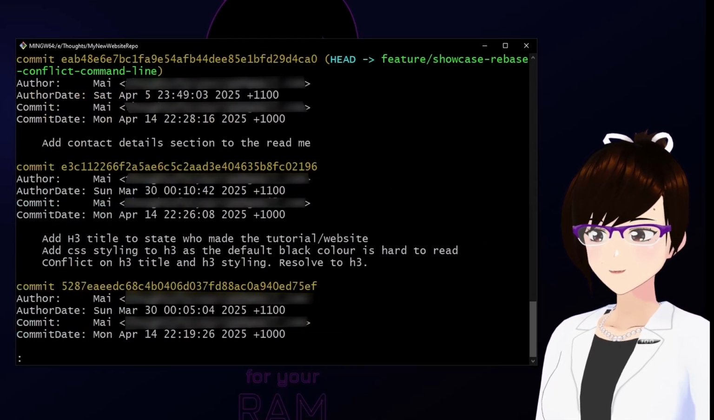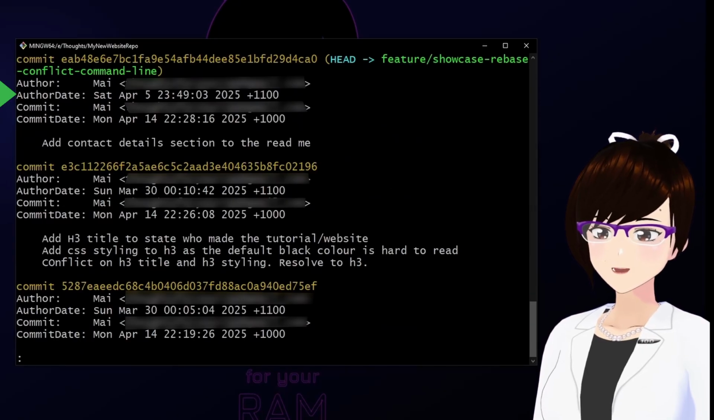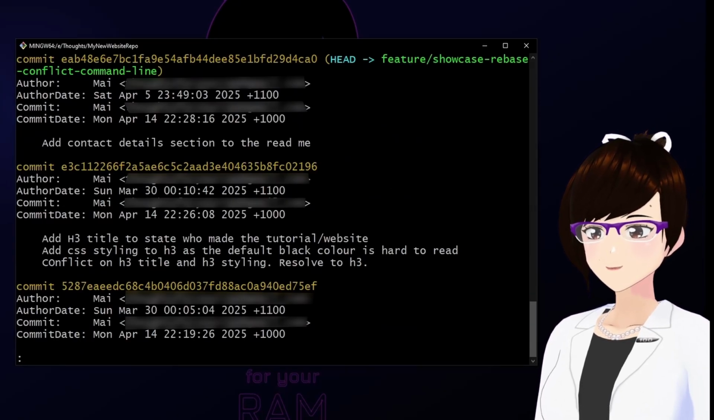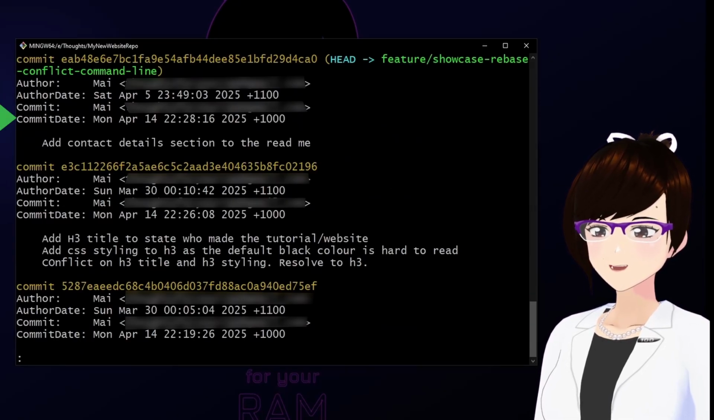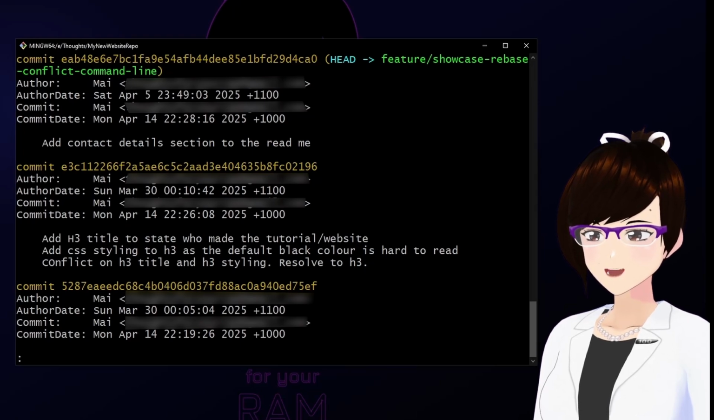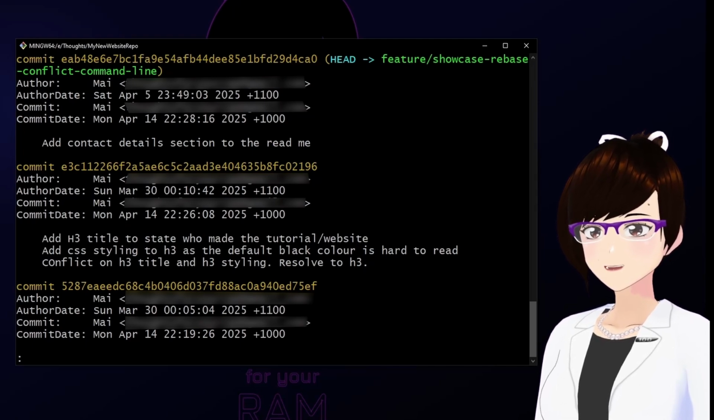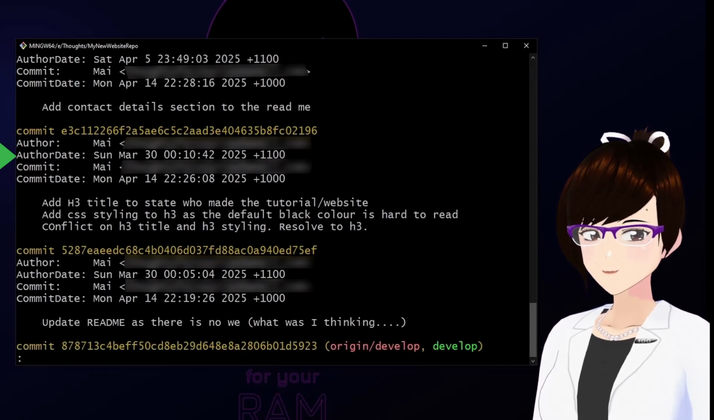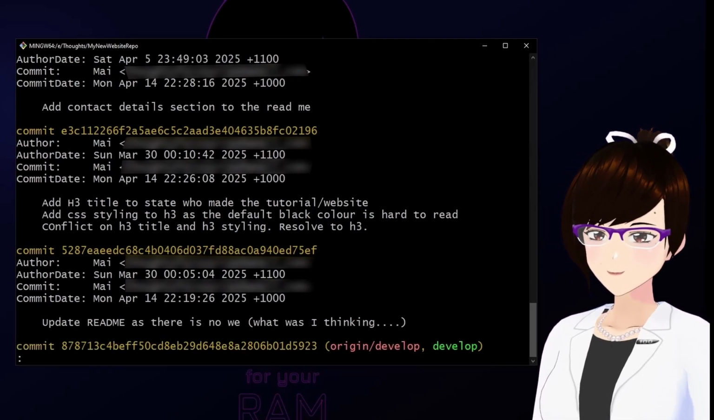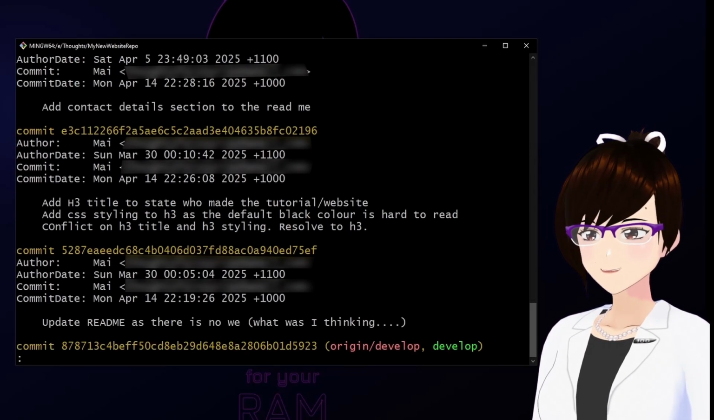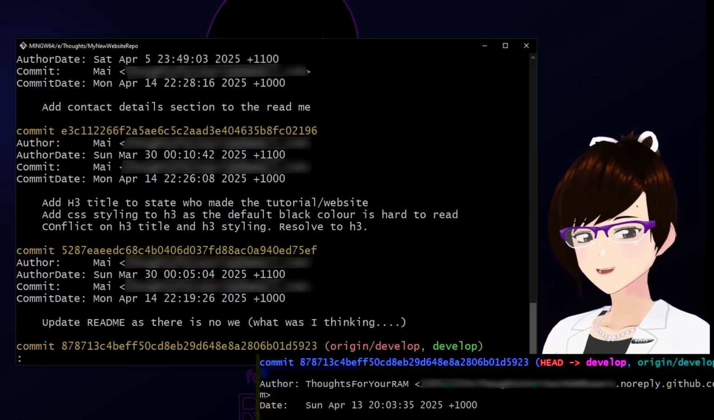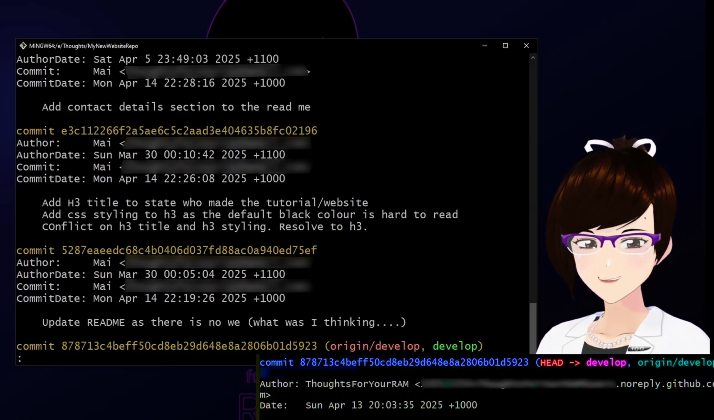Okay, at the top we have our untouched commit with an author date of April 5, followed by the new rebase date of April 14. After that, we have the squashed commits related to the H3 update with the author date March 30 and the same commit date. Then we have the next commit untouched except for the rebase date. And we have the latest dev commit at the bottom.